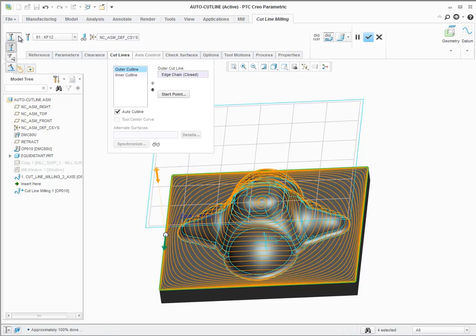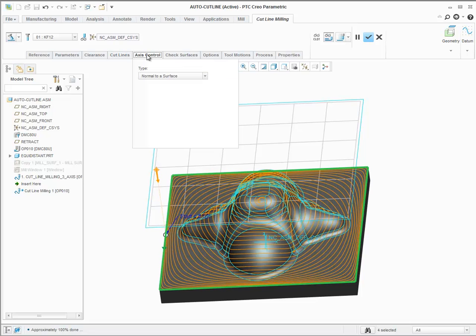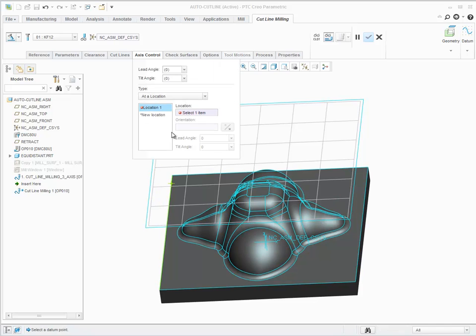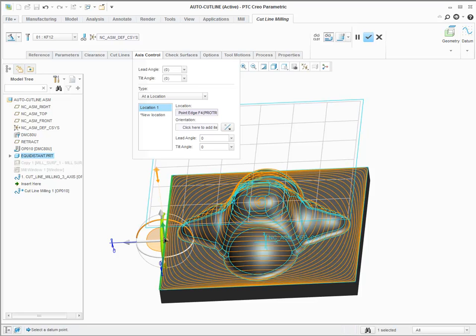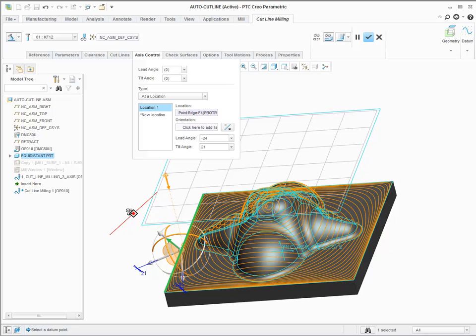When defining a 5-axis Kotlin, you can control the axis. Click on Axis Control. The default in Kotlin is normal to surface, but if you select Add a Location, you can select different location points with a dragger. In the Graphics window, you control the lead angle and tilt angle of the tool. You can define as many tool axes on the fly as required to control the inclination of the tool.